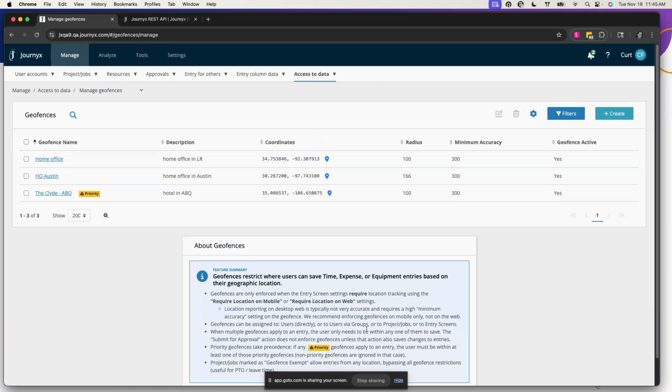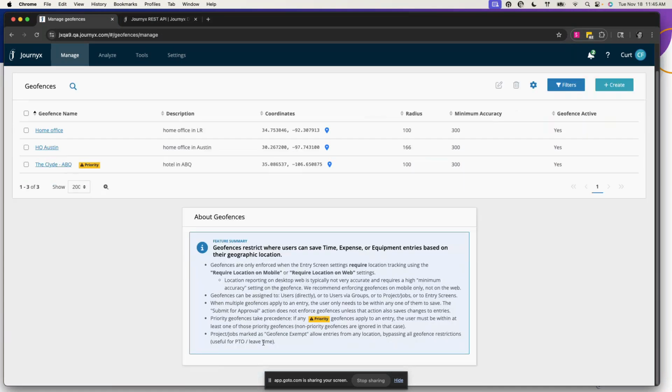So let's go back to geofences. And as I said, this is all covered in this quick help down here.